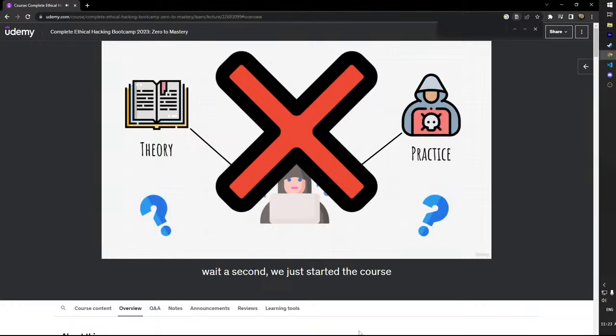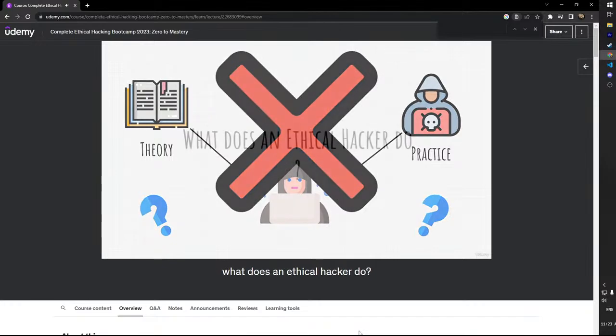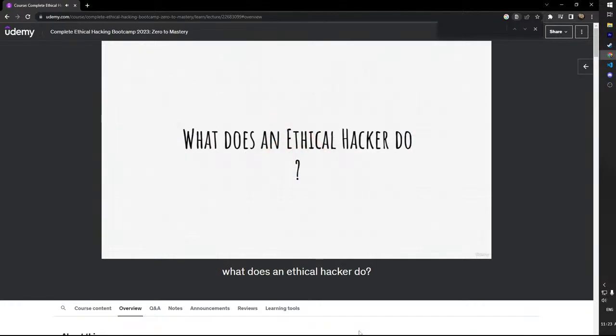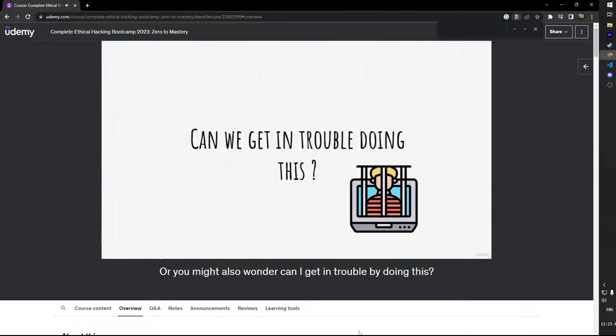We just started the course and I'm already talking about being a master in ethical hacking. Let's slow down a little bit. What even is ethical hacking? And what does an ethical hacker do? Or you might also wonder, can I get in trouble by doing this? Don't worry. Remember, we are ethical hackers.